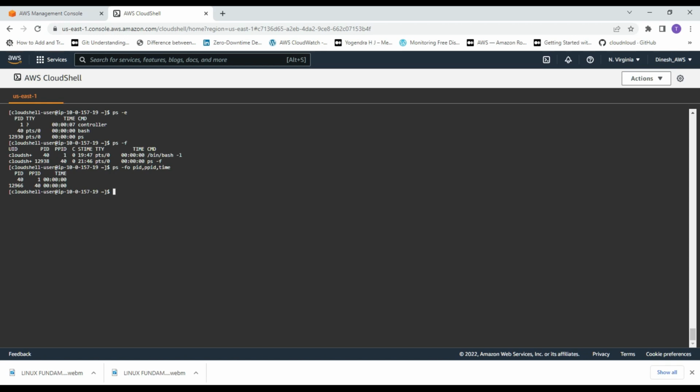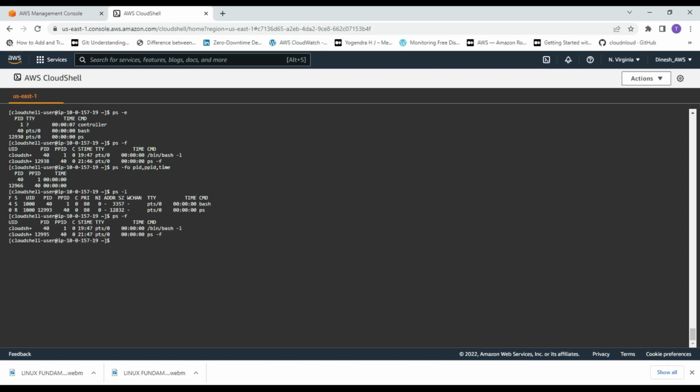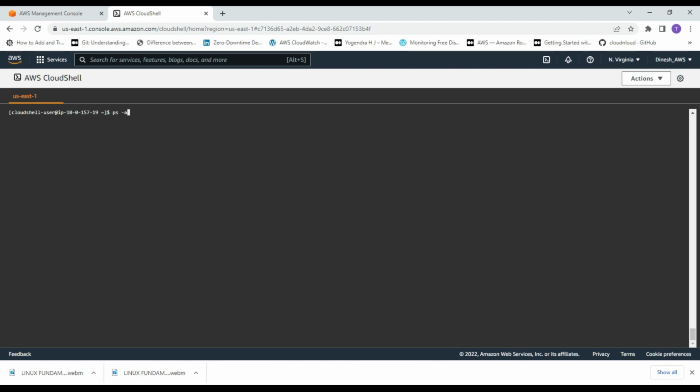So tomorrow, if there is too much output when you do ps -l or ps -f and you need specific columns to be displayed, you can use ps -o to get the desired output you want. Another important command is ps -a, which will give you the list of processes running on this system except the system processes, right?